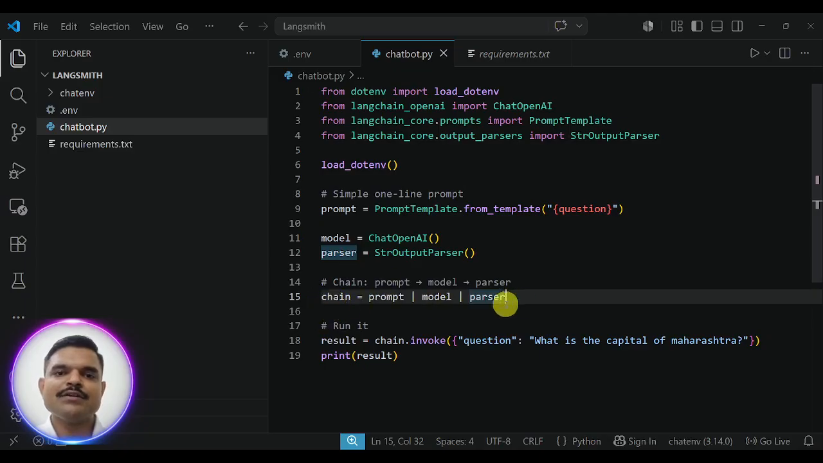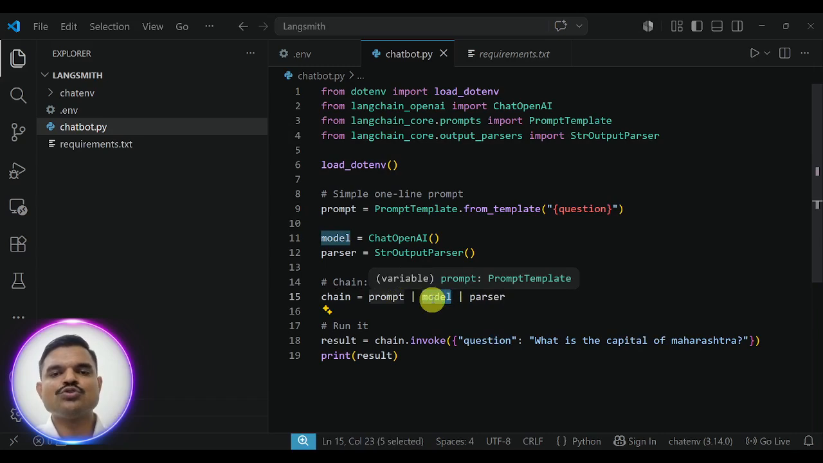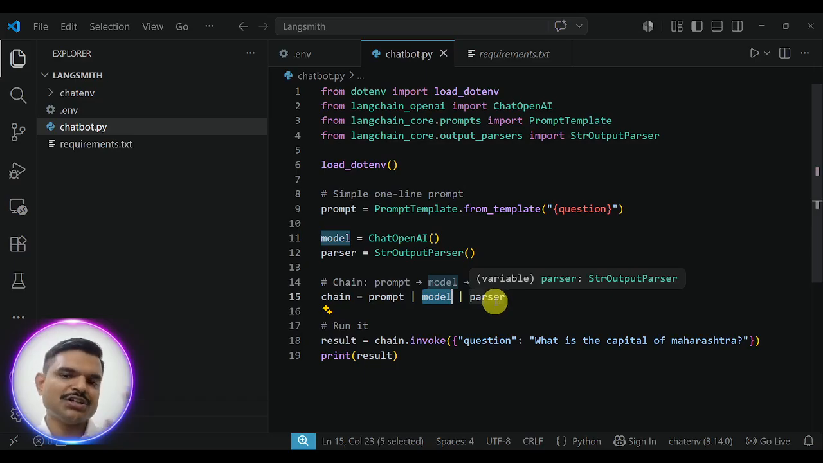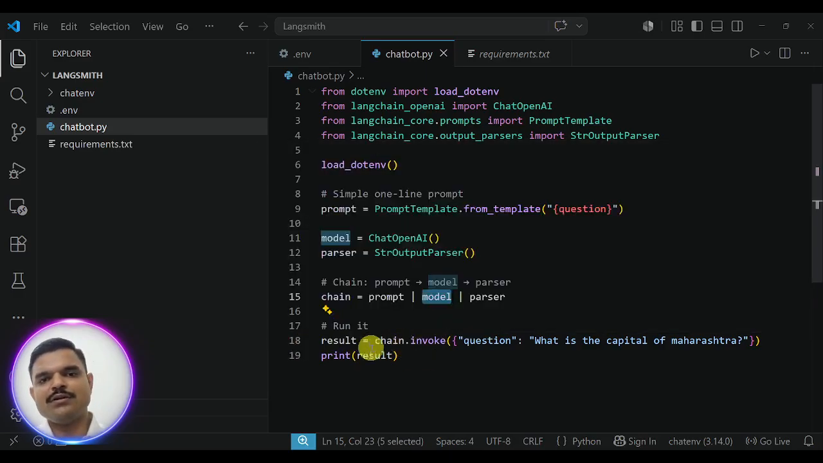Okay. Then this is our chain. Means first of all, the prompt will be there. Means here will be what is the capital of Maharashtra, something like that. Then comes the model. Means this prompt goes to the model. Model will give the answer, and the answer is in unstructured format. To convert that unstructured to structure, this parser helps, and we get the answer. Like here, chain dot invoke. Invoke means to get. From this variable, we get the output.